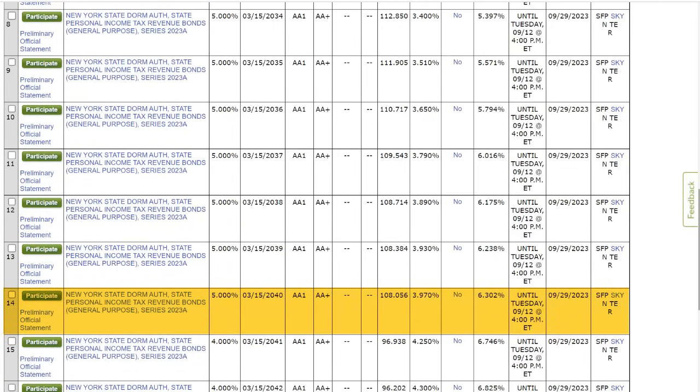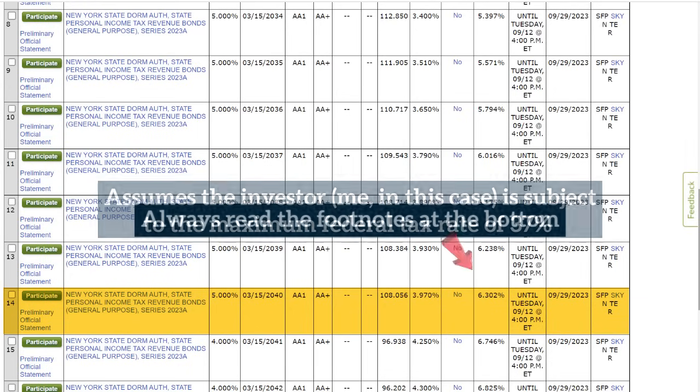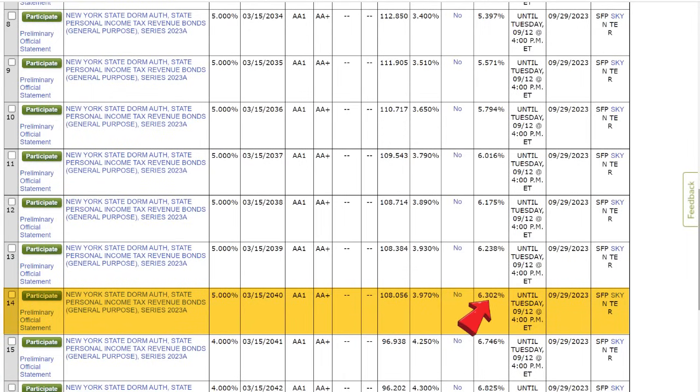Here's the coupon, the maturity date, the credit ratings, the purchase price per $100 face value, the tax-free yield, and the tax equivalent yield. Do note that this tax equivalent yield assumes that the investor, me in this case, is subject to the maximum federal tax rate of 37%. Always read the footnotes at the very bottom. As a point of reference, the 10-year Treasury note was trading nearly 2% less than this tax equivalent yield that same day. More later on why I chose the 10-year Treasury note as my point of comparison.